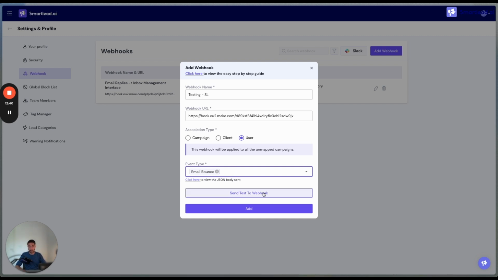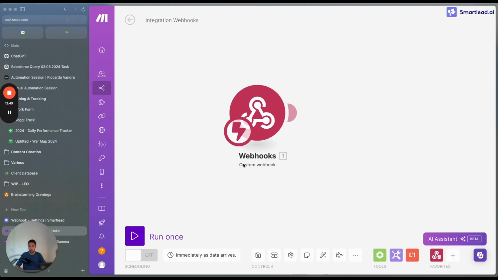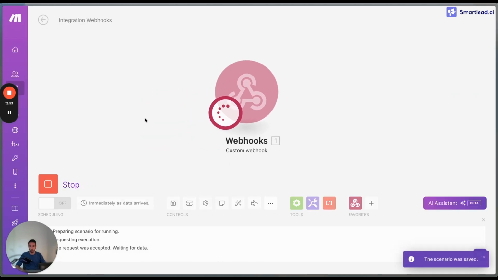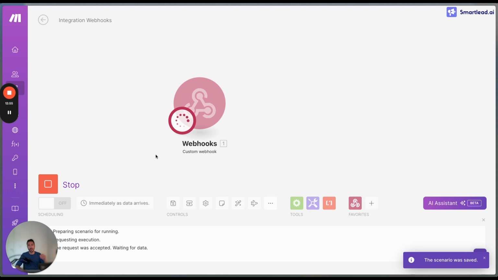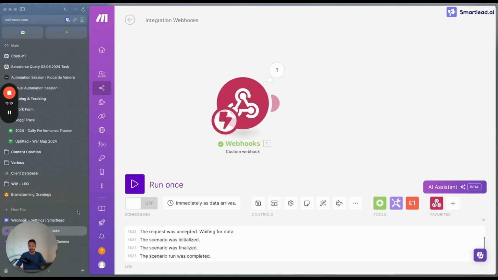One thing that we can also do is send a test to the webhook to see if the webhook is working correctly. In order to do that, we enter make.com and click on run. Right now the webhook is listening for data to receive. And when we click send test to webhook, we will see if the event was sent successfully. This is a way of testing the webhooks and making sure that the data is sent.